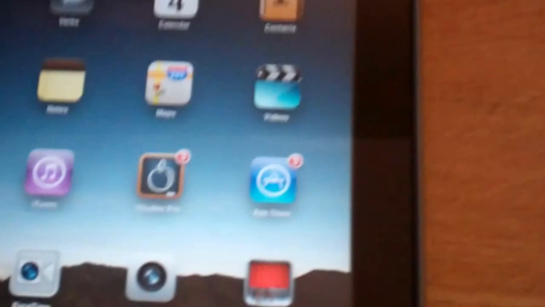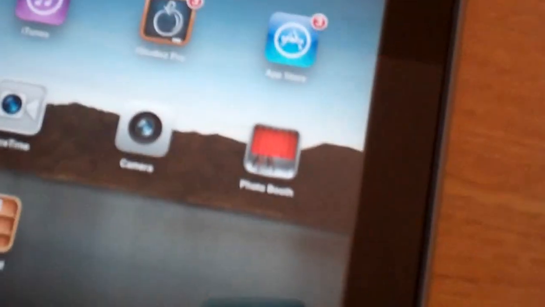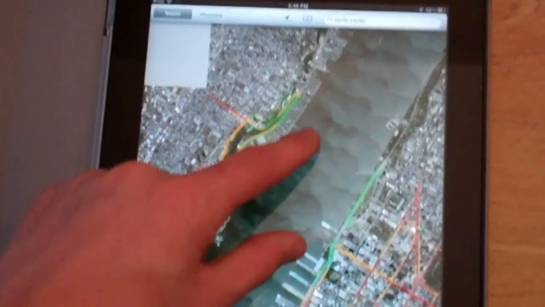Next, I will show you is Maps, which is basically essentially Google Maps on the iPad. It's kind of nice, even though it would be better with a Retina display, but nothing you can do. You can search around. You just use your fingers to pinch out.